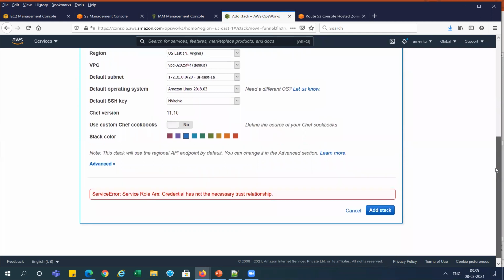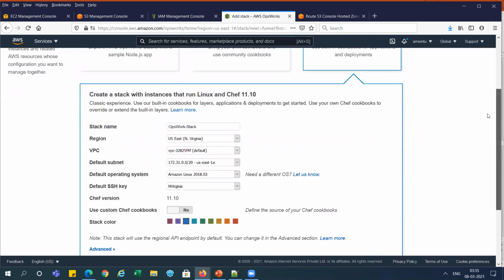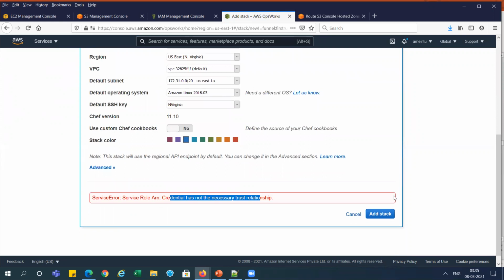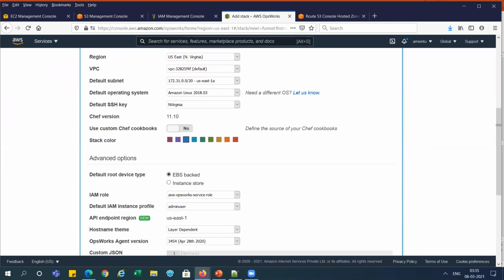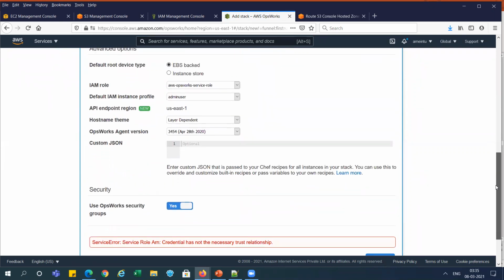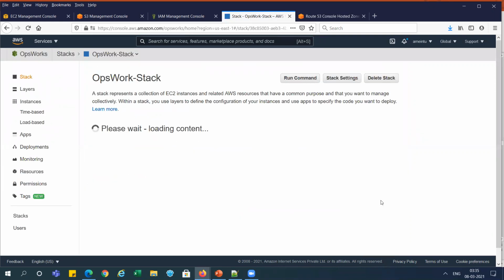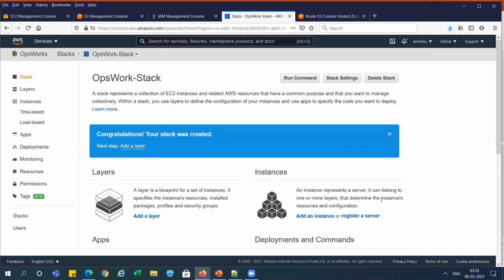It is showing some error. Let me check. Let me open the advanced, in case we have missed anything here. Now you can see here, a stack is created. And you can see, congratulations, your stack was created.